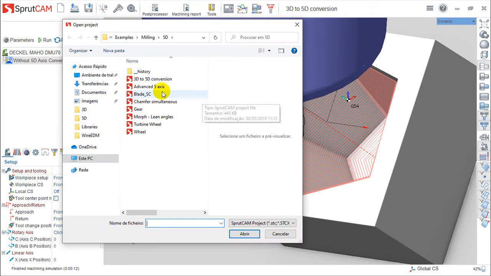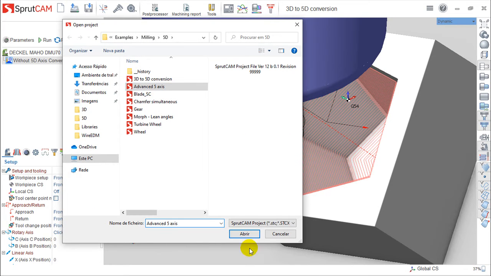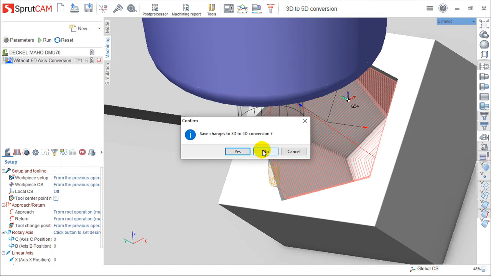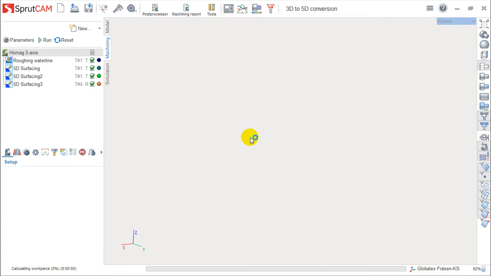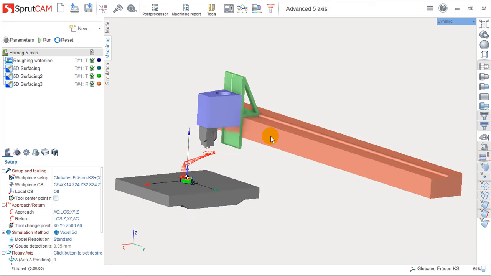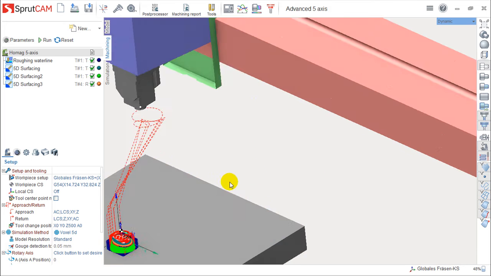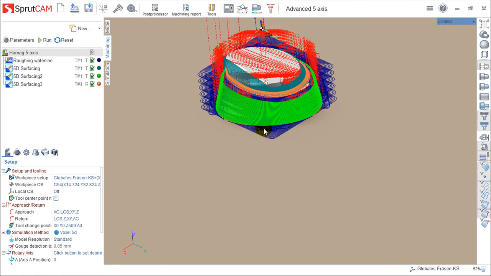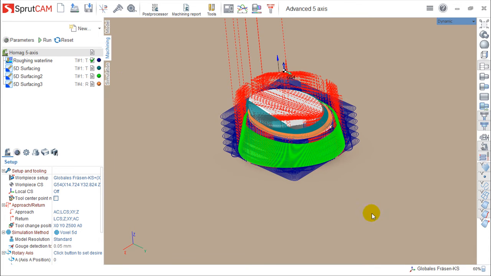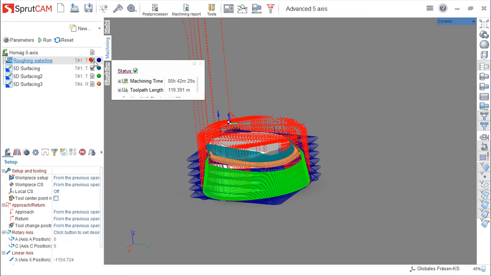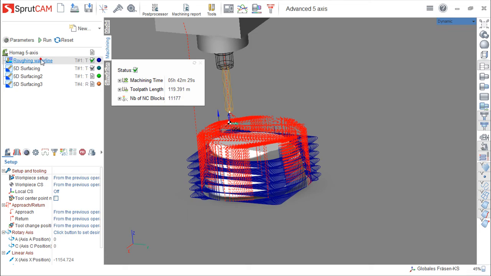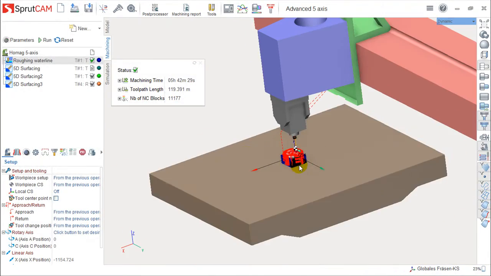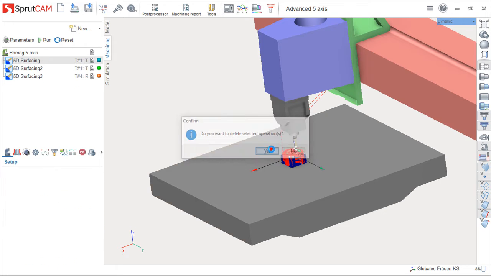Another example we can see is this advanced example, where we have a couple of programs. Okay, let us open this. We've done also a simple roughing water line, which I will delete. I don't care about this.